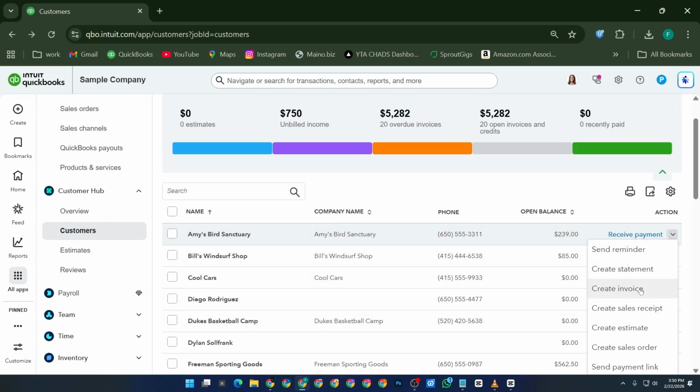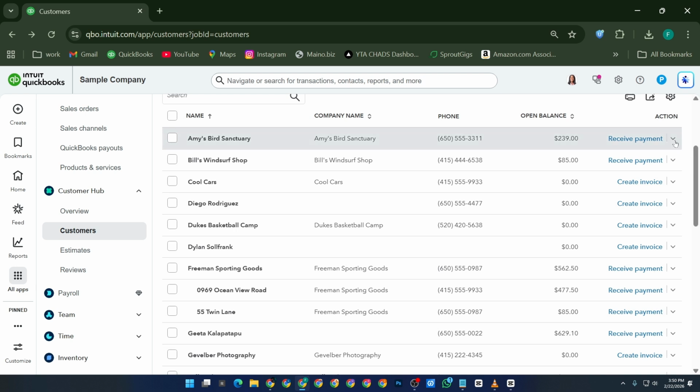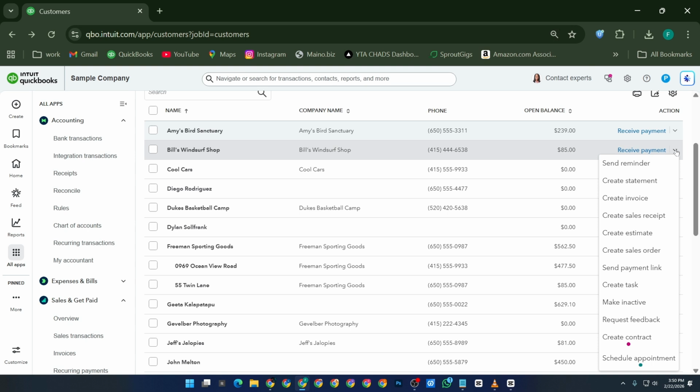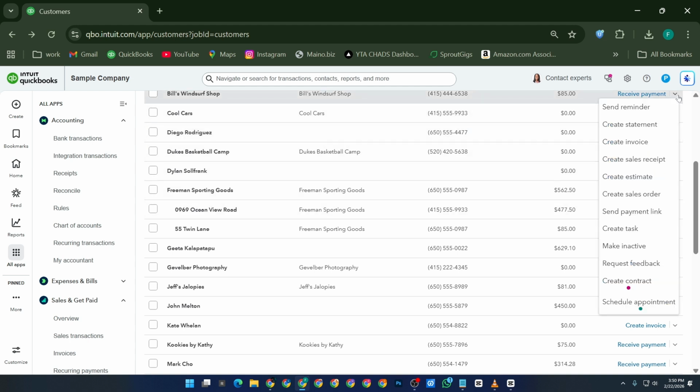On the customer page, you'll see a list of transactions. Look for the small drop-down arrow next to the payment you want to remove. Click the arrow and you'll see the option to Delete Payment. Select it. QuickBooks will ask you to confirm this action. Click Delete again to finalize. And that's it. The payment is now deleted.